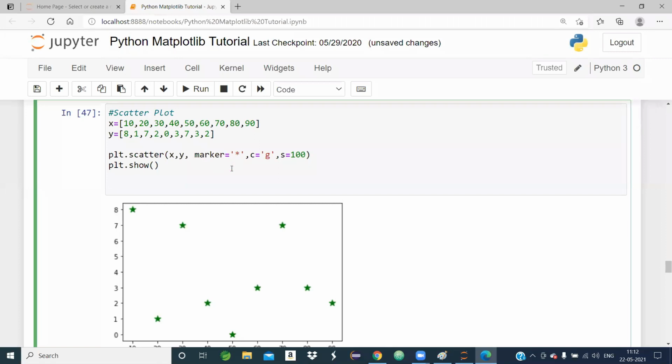Here there are parameters in the scatter function. One parameter I have used is marker. Marker equals star, so whatever point is displayed in our plot is a star mark. Then c equals g means color equals green. Suppose s equals 100 means size equals 100, so the star mark size is equal to 100.